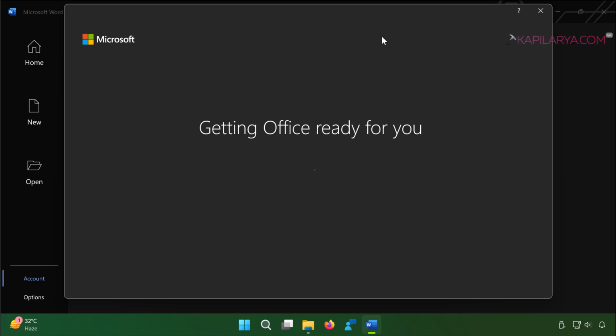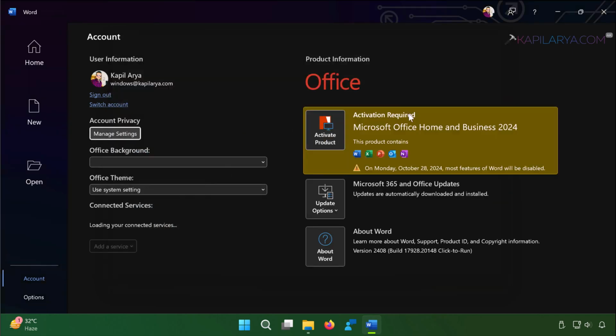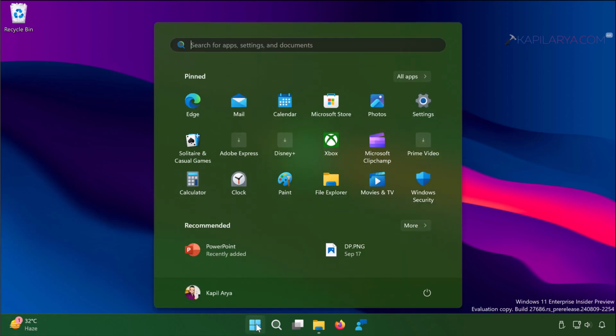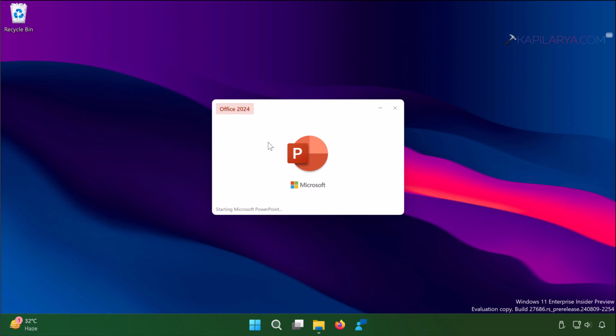So finally we can see here that Microsoft Office Home and Business package is installed, and this product contains Word, Excel, PowerPoint, OneNote, Outlook apps. And we can close this window, and if we relaunch Word or PowerPoint or any other app, you can see that Office 2024 branding is here at the splash screen. In this way we have successfully installed Office 2024 on our Windows 11 device.